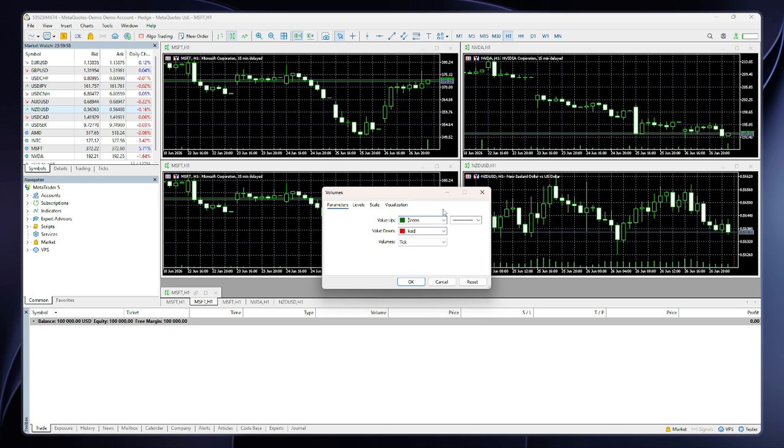Now you'll see a settings window appear where you can customize how the volume indicator looks on your chart. On Value Up, click the drop-down menu and choose a color that represents increasing volume. This color will be displayed when trading volume is rising, making it easier to spot bullish activity at a glance.